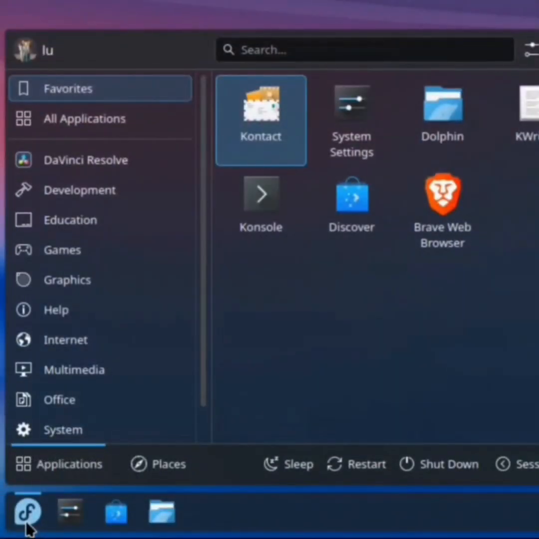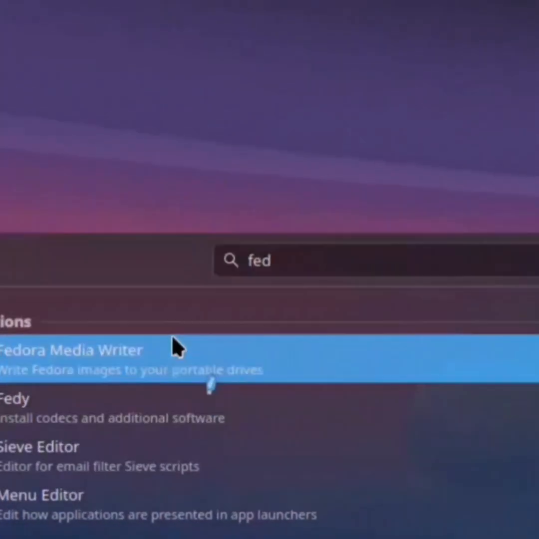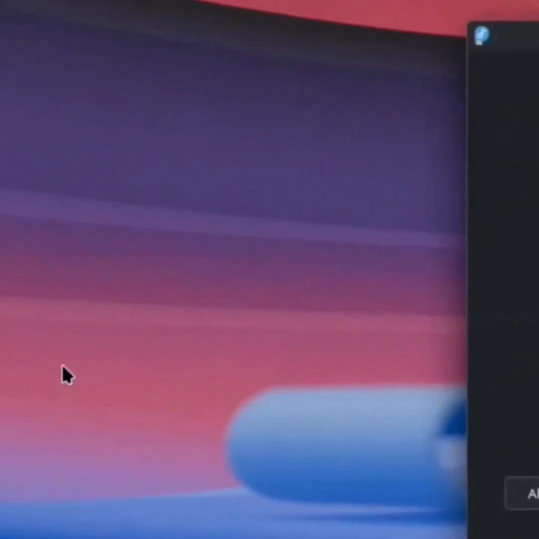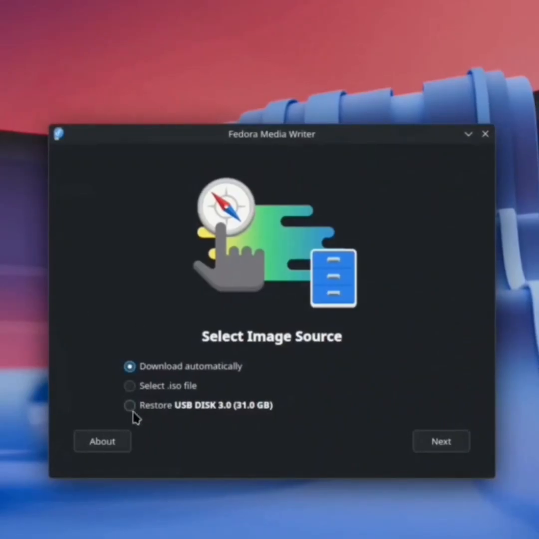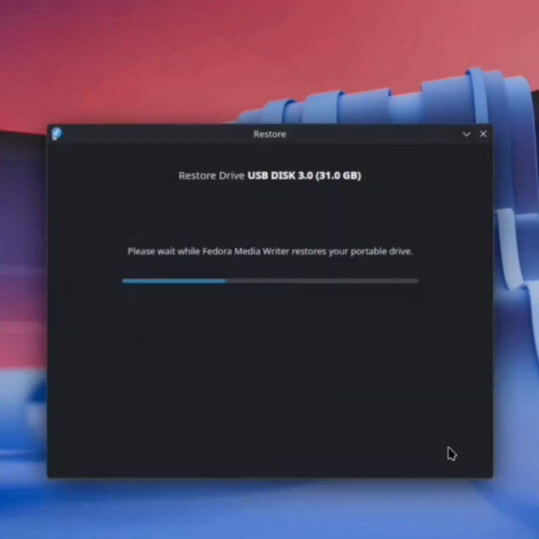And lastly, we have an optional step that will let you restore your USB to being empty using Fedora Media Writer. And it's already pre-installed on your Fedora desktop. Let it do its thing and your USB will be empty again.